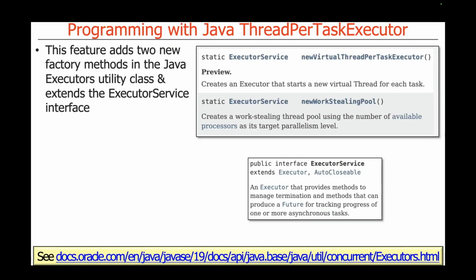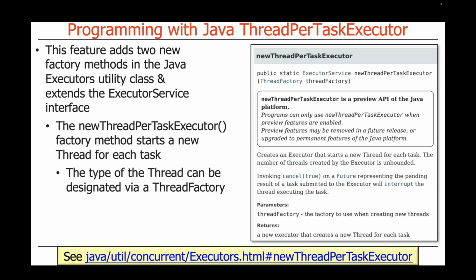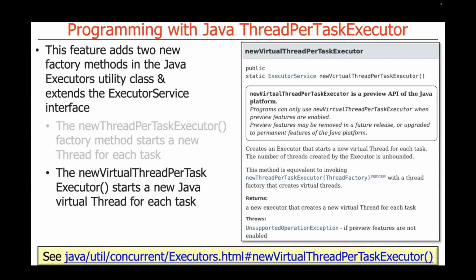Actually, I take it back. It's just the newThreadPerTaskExecutor. And that's what's known as a preview feature. This new ThreadPerTaskExecutor factory method starts a new thread for each task. And the type of the thread can be designated by a thread factory that's passed as a parameter. So you can either have threads that are going to be regular good old Java threads, or they're going to be virtual threads. You can control that.